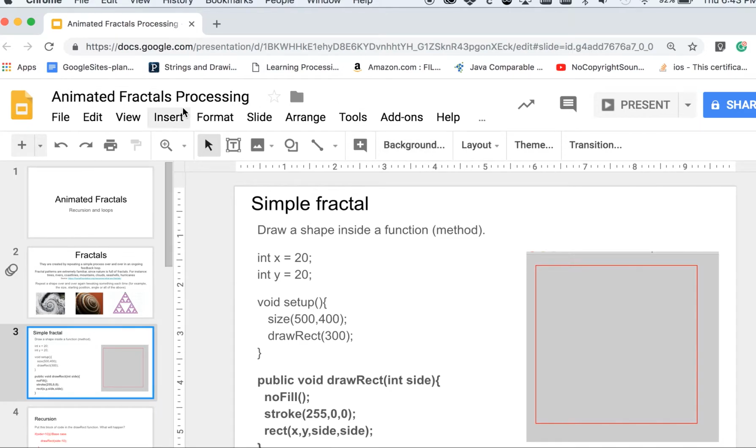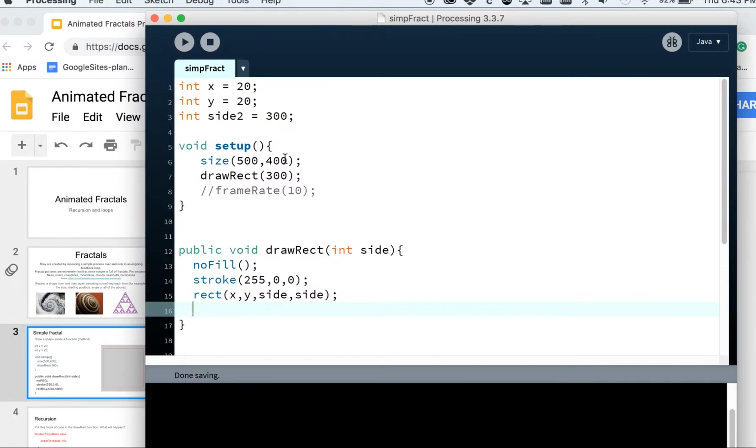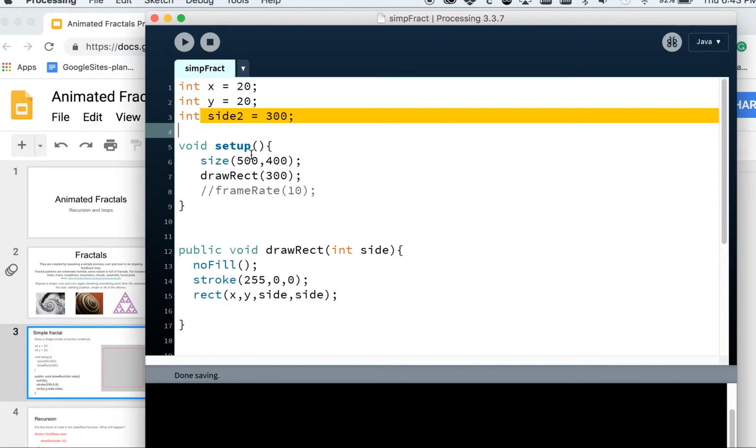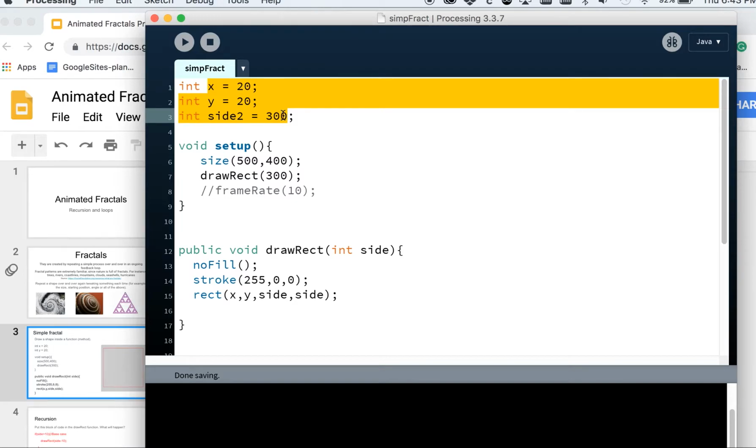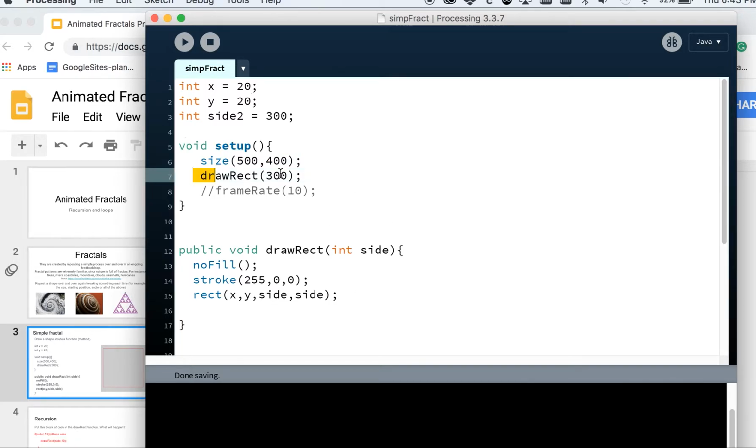All right, so I'm going to show you this sample code for drawing a square, just a rectangle, but yes, a square. I just have a couple class variables, I'll use this later, just doing the X and Y though. Starting that out there, I have a setup. The size, 500 by 400 is fine.